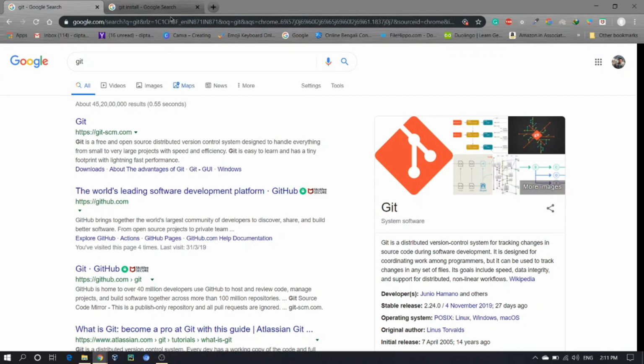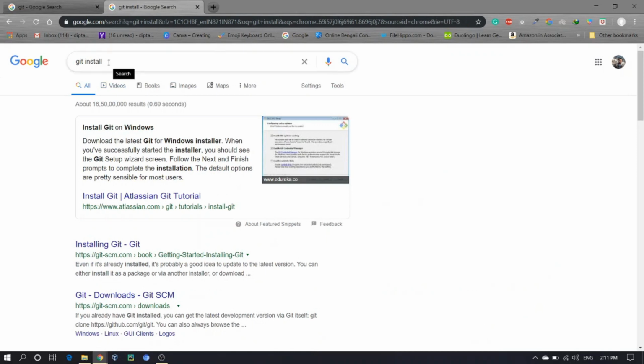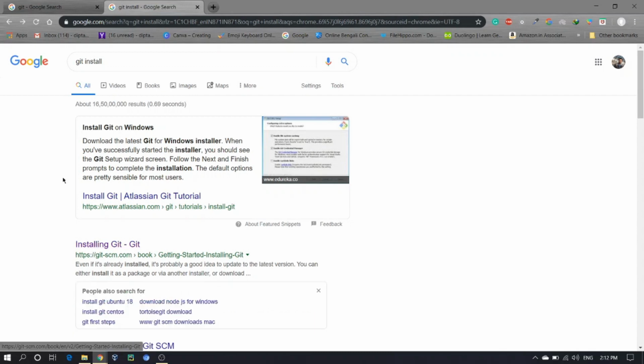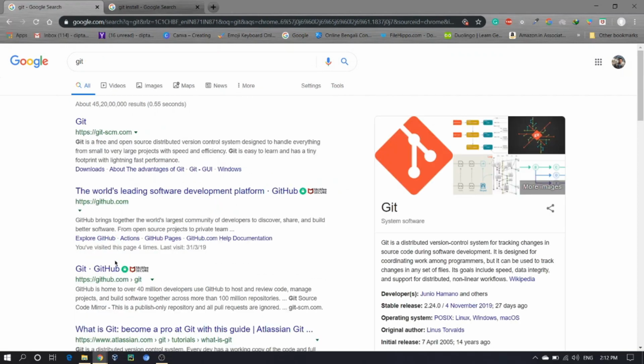To install Git, you just need to search for "Git install" in Google, and you will get this first link, Installing Git. The website name is git-scm.com. Before installing Git, I'd like to tell you that Git and GitHub are totally different things. Git is a version control system, but GitHub is a storage where we can store all the files.